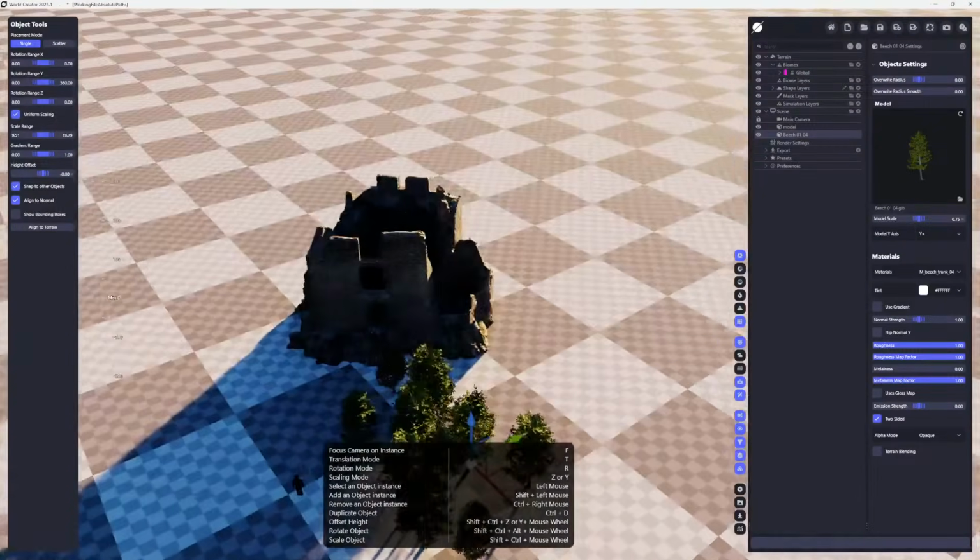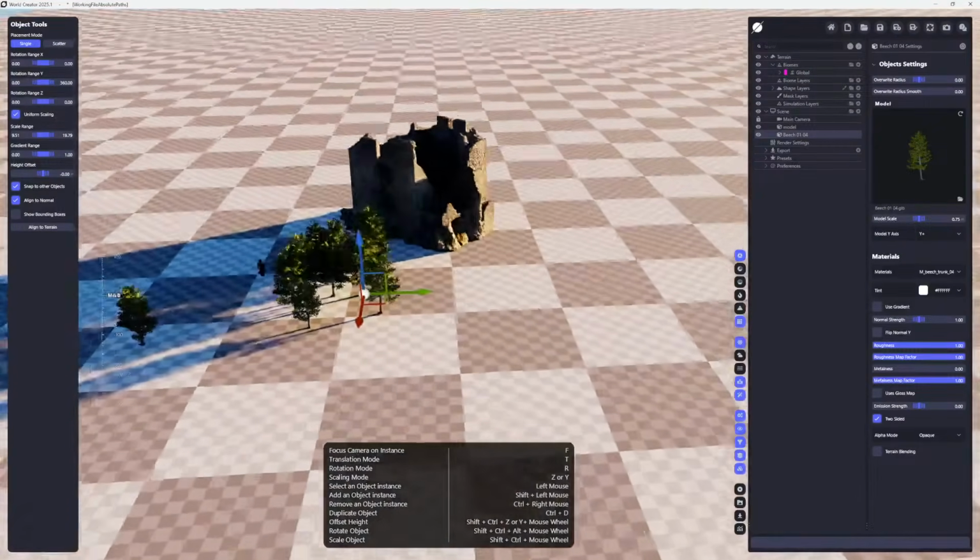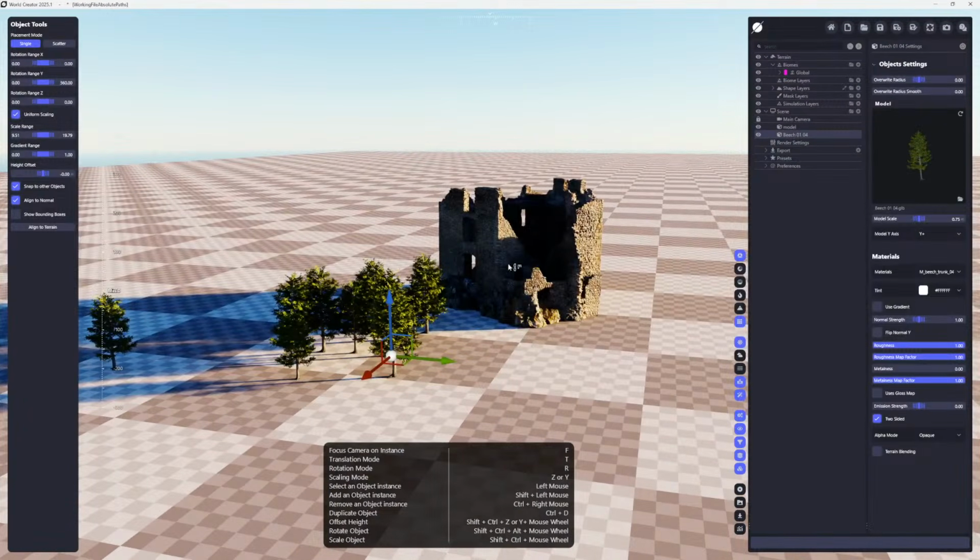Selecting objects is also just for you to know. Like in this case, I'm not able to select the castle. I can only select trees. That's because I selected the trees, so I can select three instances of the same tree.